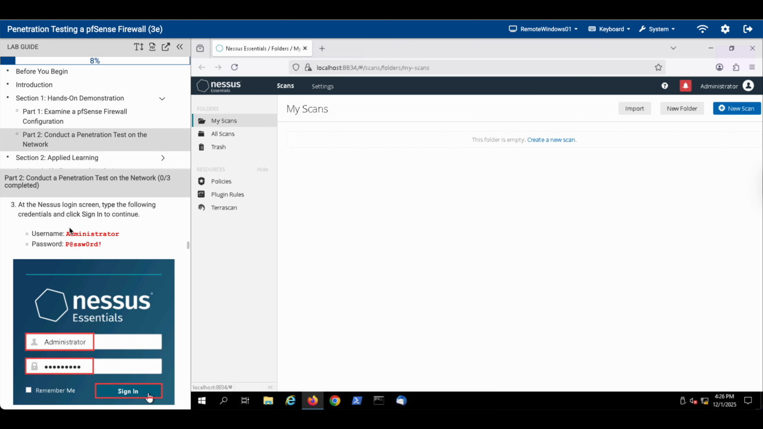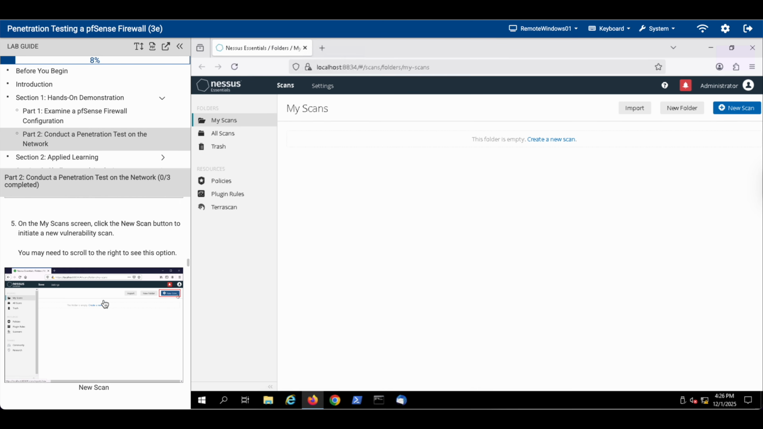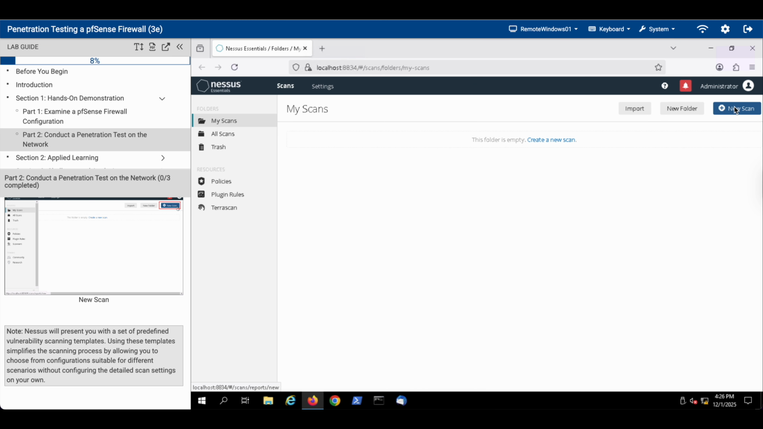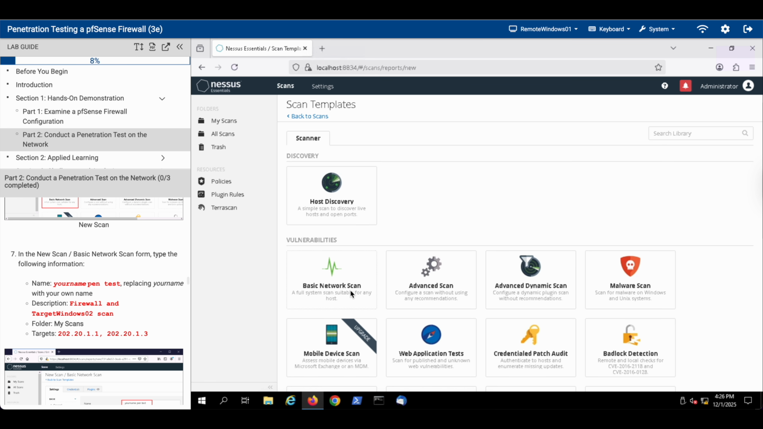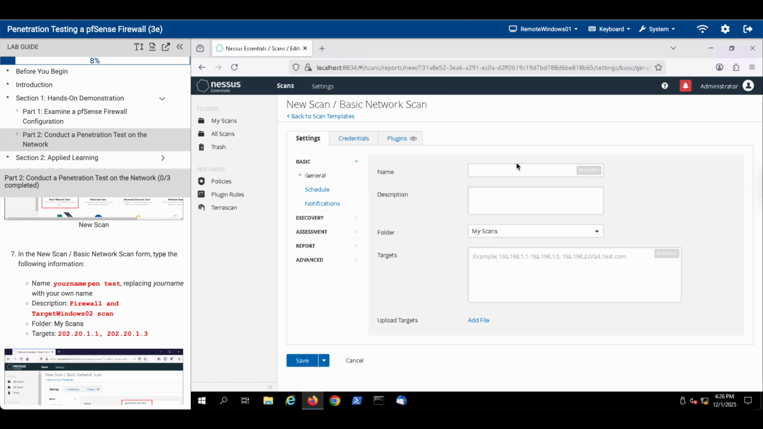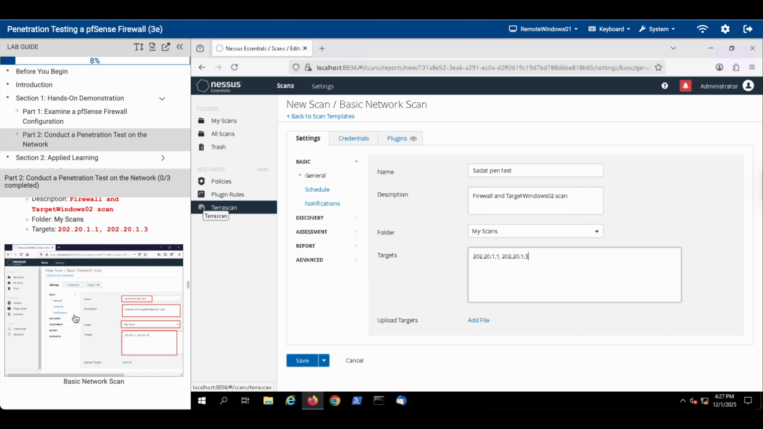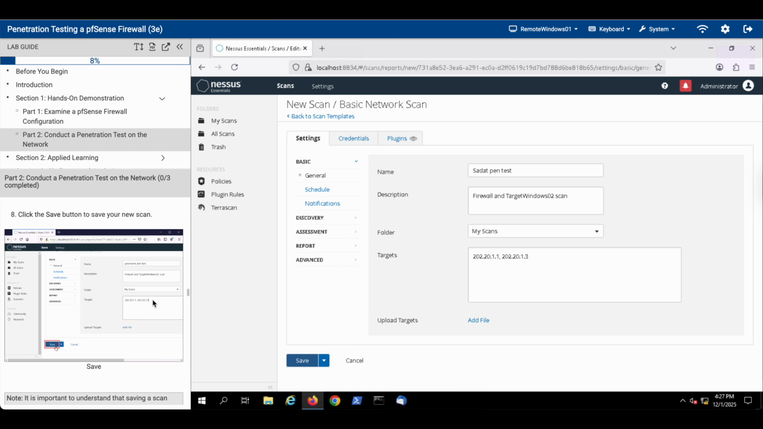Because I already logged in, I did not have to enter the username and password, but for the first time you might have to enter those. Now after logging in, we'll create a new scan, and as you can see, there are a whole bunch of different types of scan that you can create. We are using just a basic network scan. And we'll perform the scan for two machines. One is 1.1 and the other one is 1.3.